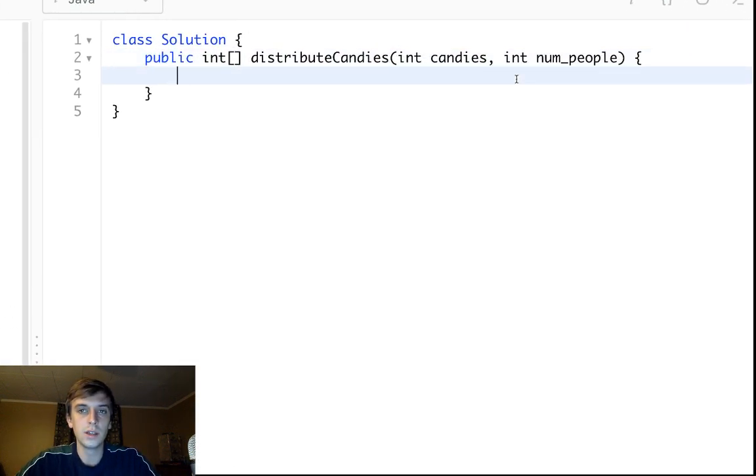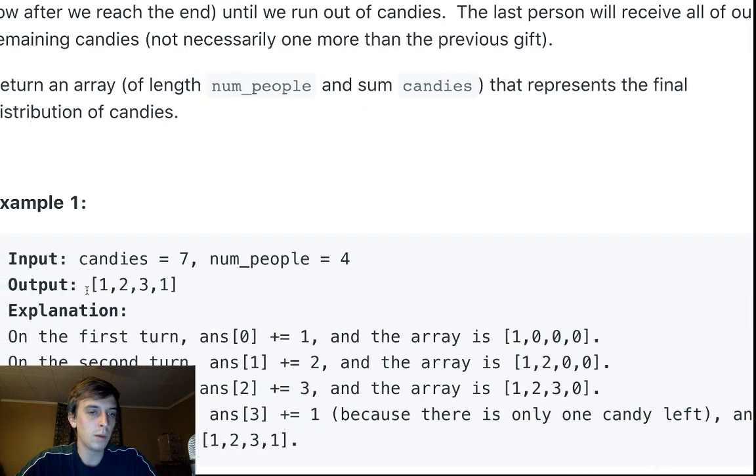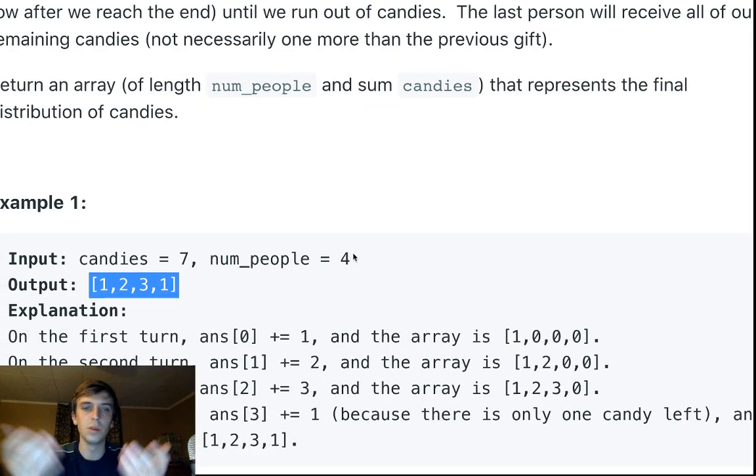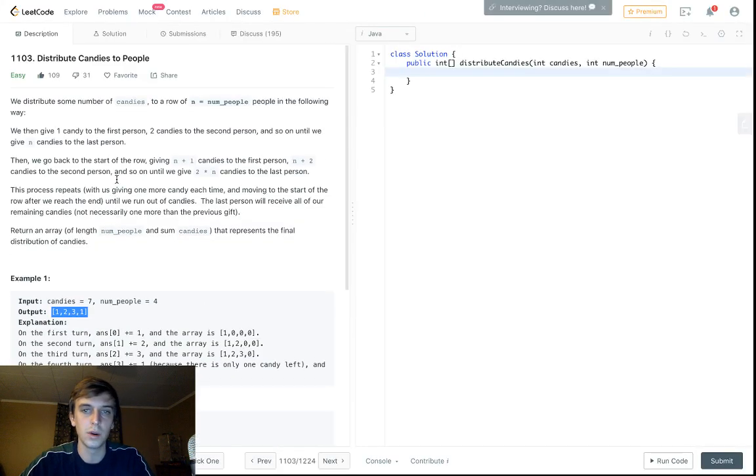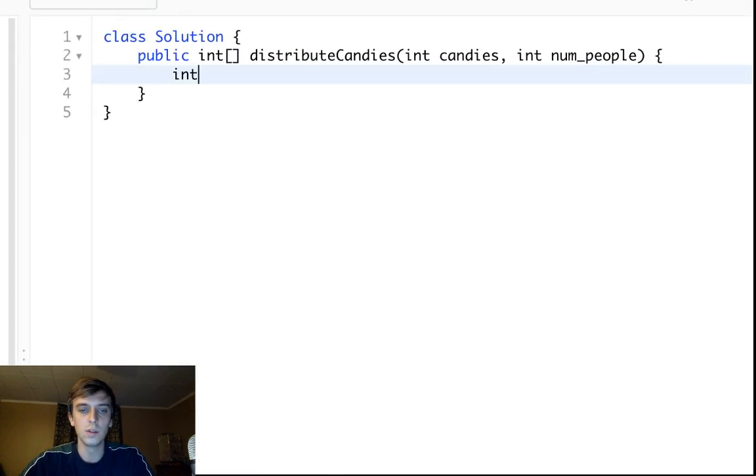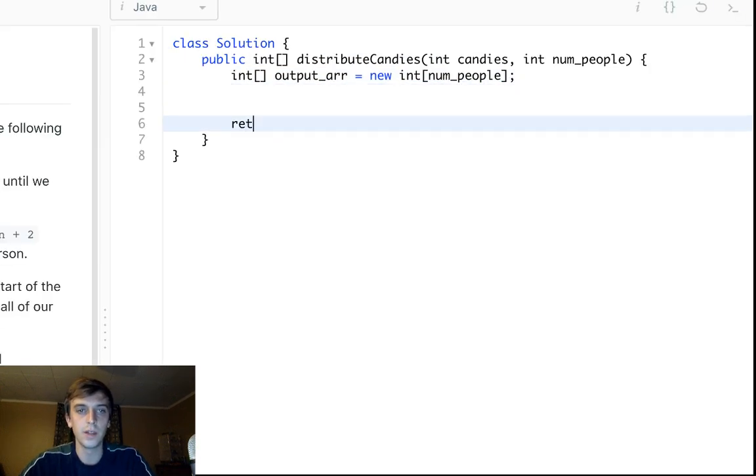The way I did it is the output array is the same size as the number of people, because we're just talking about how much candy each person gets. So we initialize the output array: output array equals new int array of num_people size. That's what we're going to be returning here. We just have to fill it up now.